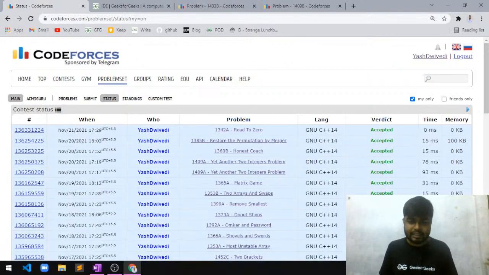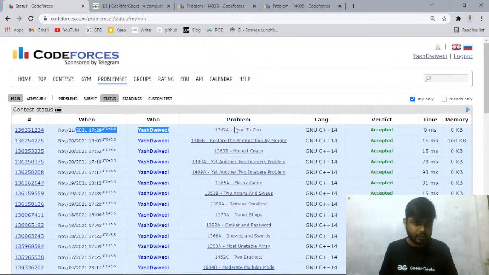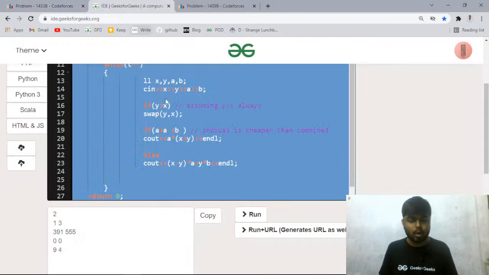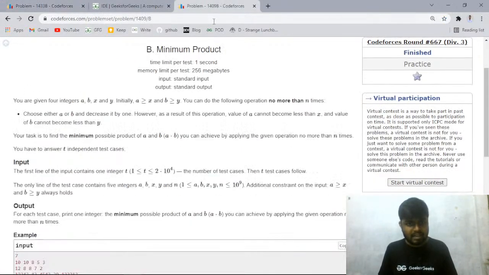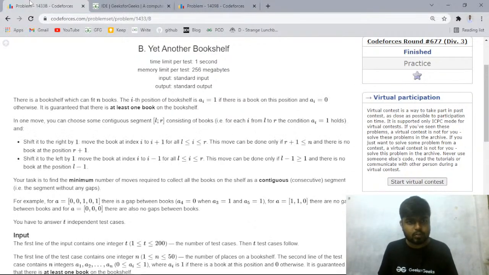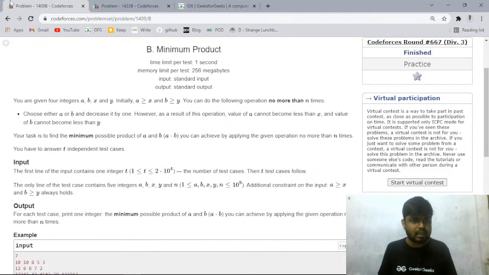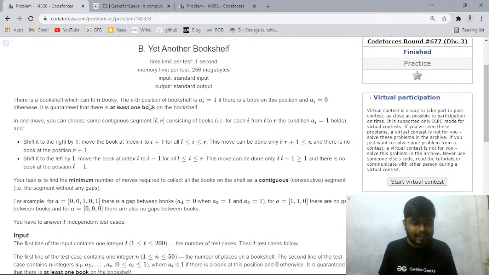You can see that it got accepted. Now let's quickly move to the second problem. What is the second problem for us? Which problem should I take, this one or this one? Let's take only the yet another bookshelf one.